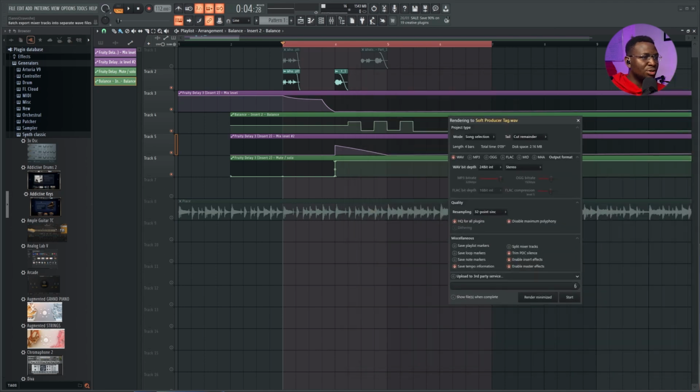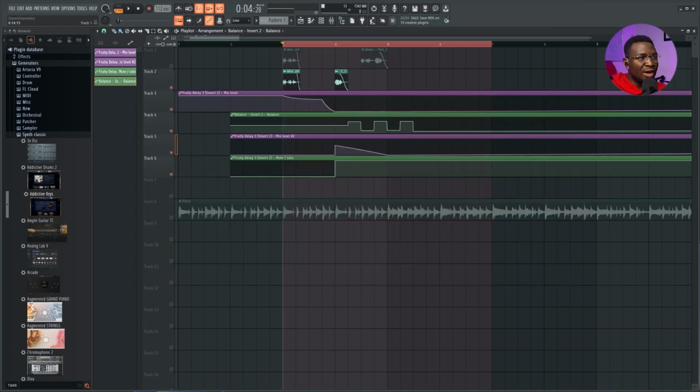Then I'm going to check off split mixer track. I'm going to make sure this is on 24 beats. The length is 4 bars. Lovely. I want that. Then most important thing is to save tempo information, right? Because this is going to be looping, and once you drag it into any project file, it just snaps. Like ASAP, it snaps. Then we're going to go ahead and export this. All right, we have that exported.